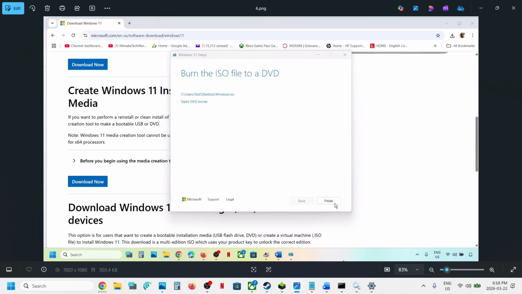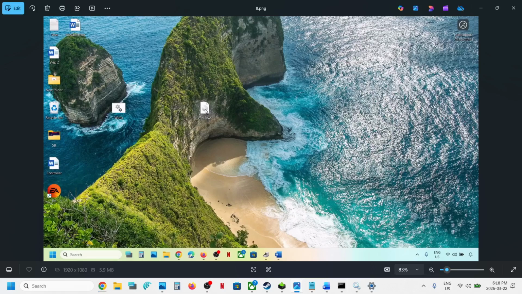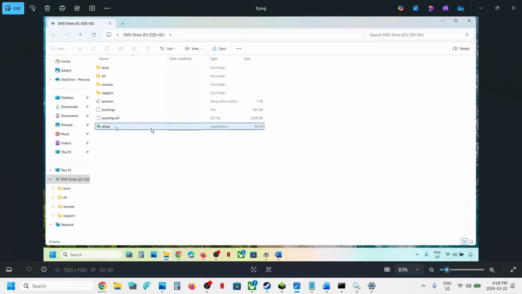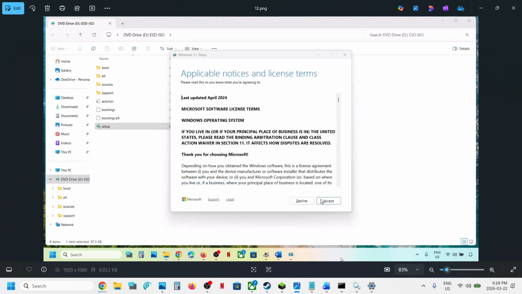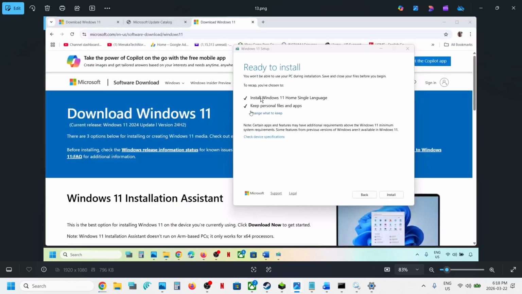Once done, click on finish over here and let this close automatically, and then go to desktop, make a double click on Windows ISO file, make a double click on setup file, click on yes to allow, click on next. Click on accept. Now by default, the option to keep personal files and app would be checked. When this is checked, you will not lose any data on the computer, so make sure this is checked and then hit install. After the installation, restart your computer, and then you can update your Windows 11.